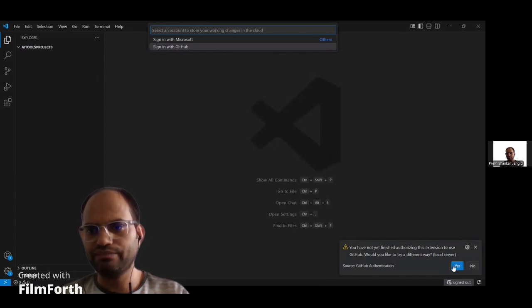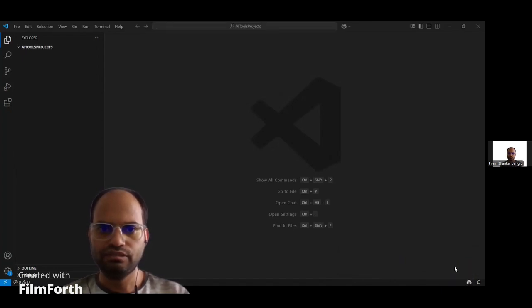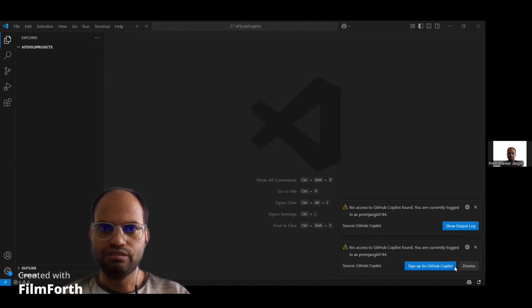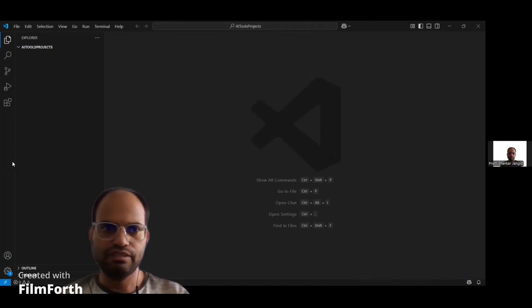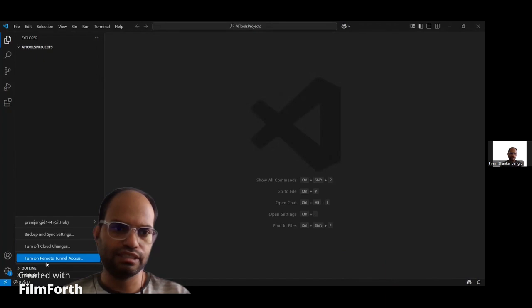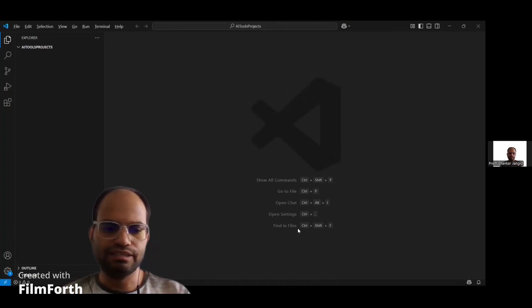Would you like to try a different way? Yes. Continue. Just close this. We can check, and we can see it is showing the GitHub account. Let's see the next step, what you need to follow.